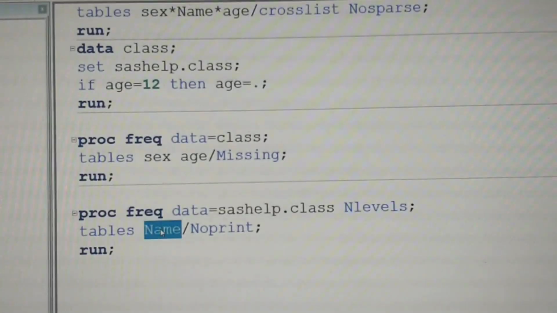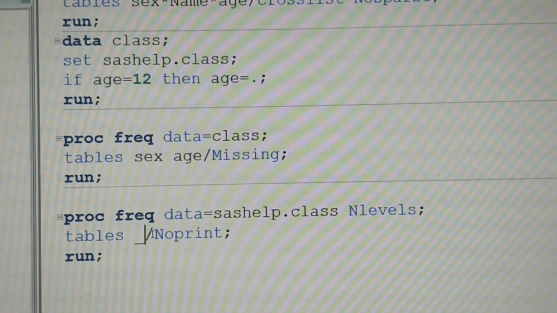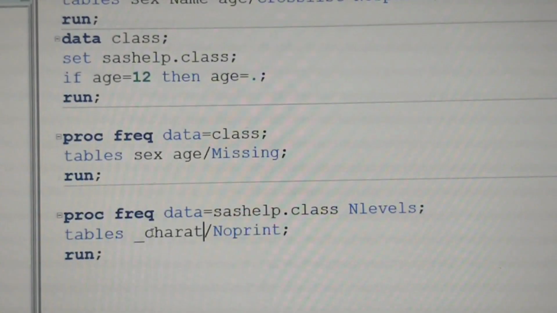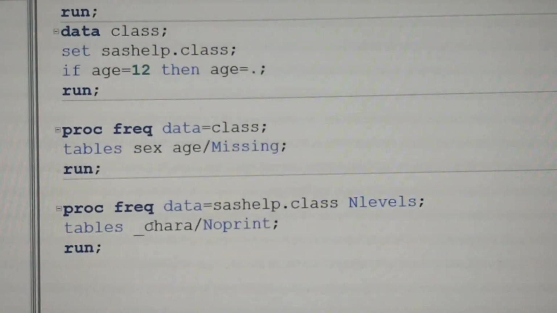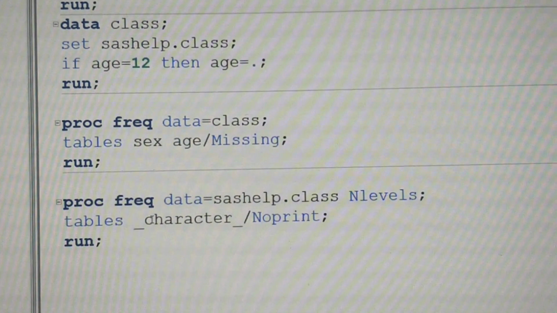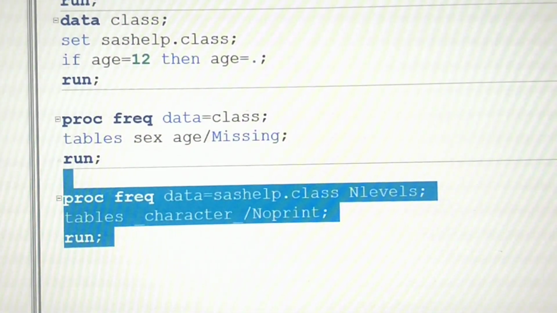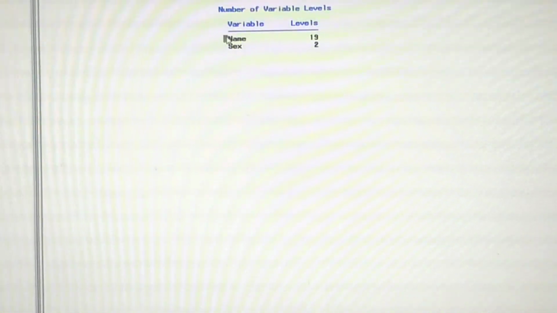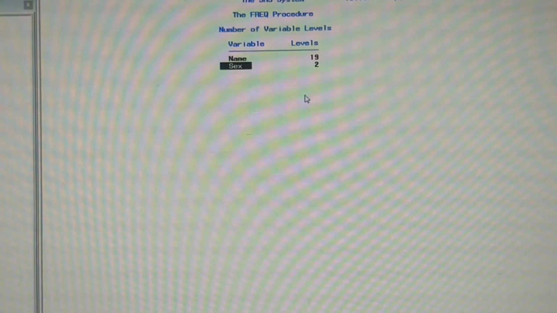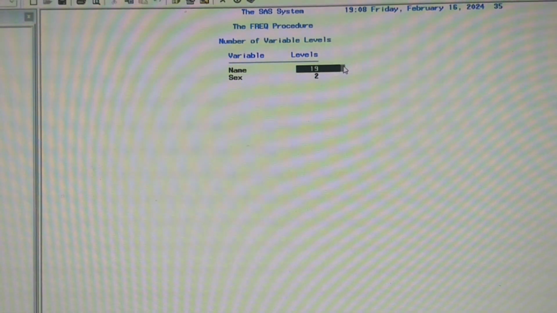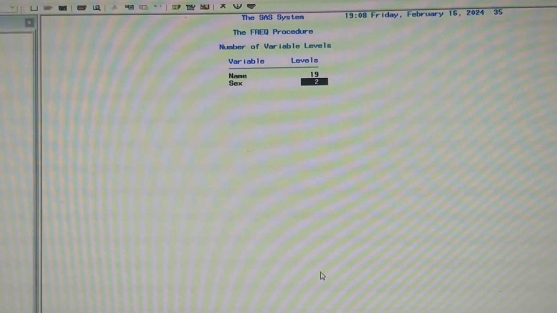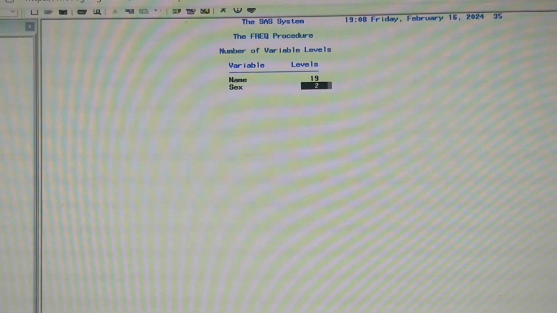So I want to display all the character levels. Then directly we can use _character_. When I am submitting this one, in my data set, name and sex are the character variables. Name-wise 19 levels, age-wise you can see 2 levels, sex-wise you can see 2 levels.